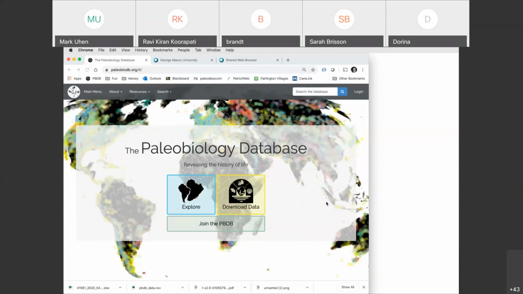So there you go. Okay, so when you go to the website, paleobiodb.org, and you can see my cursor, correct? No, probably not. Anywho, it doesn't matter. You can, oh good.